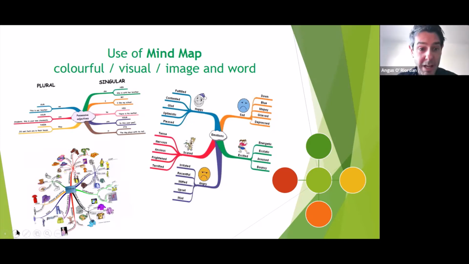But again, the colorful as well. I think these are nice images here, using the different colors. We can see the one with emotions, the blue for happy, the orange for sad. And then the one down below, we can see the person is using little sketches or drawings as well, illustrations to add life to the new vocabulary.